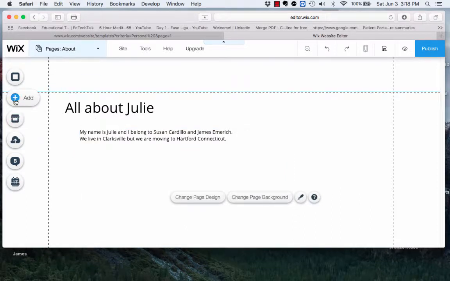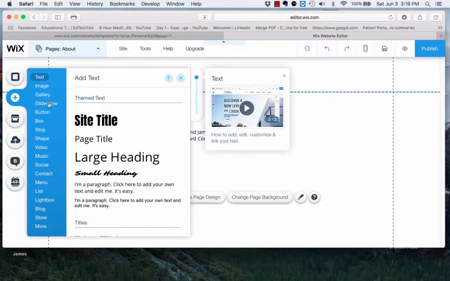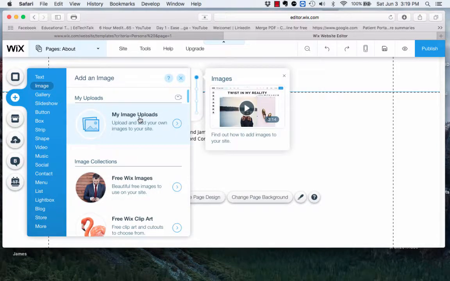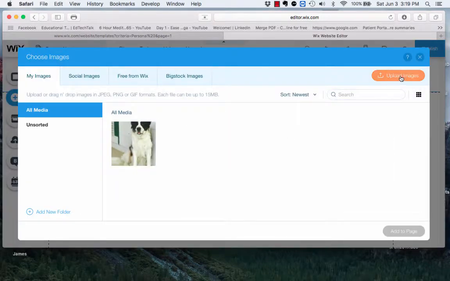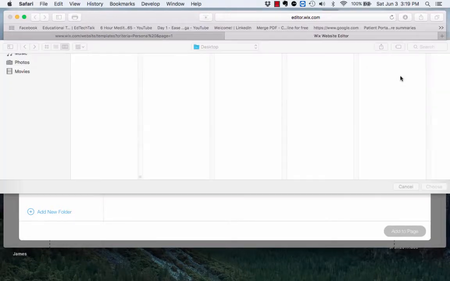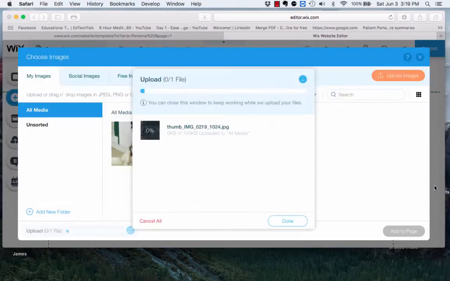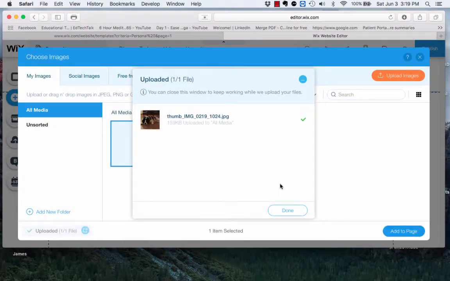Now I want to add another picture of Julie to this page just because I want to. So I'm going to go to Add. So all of your working stuff is over here. You're going to go to Image, and I'm going to upload image. I'm going to upload a new image because I already used that one, and I'm going to choose it.